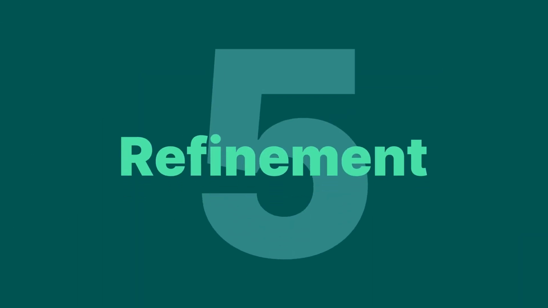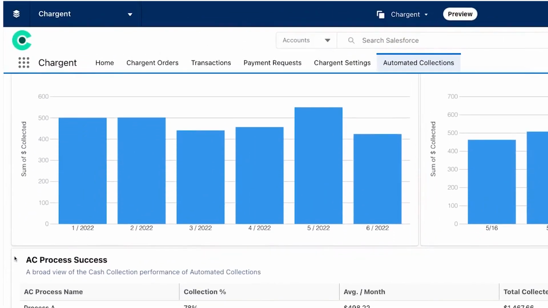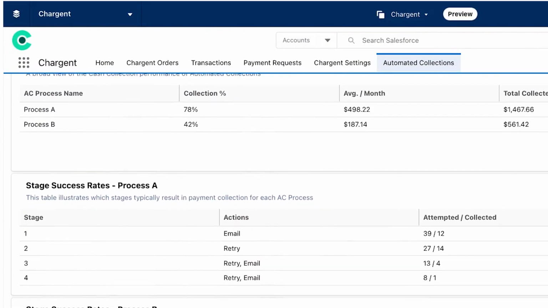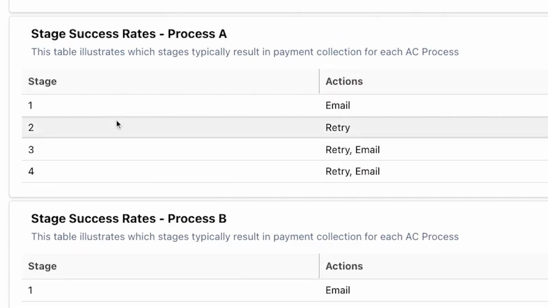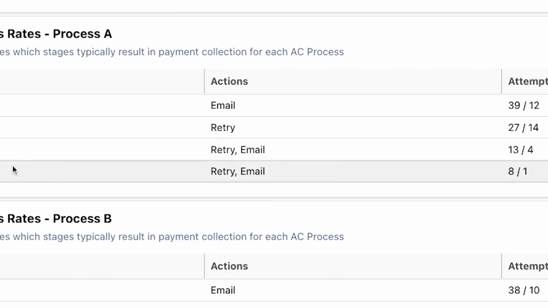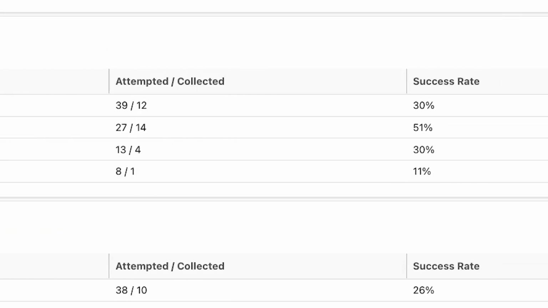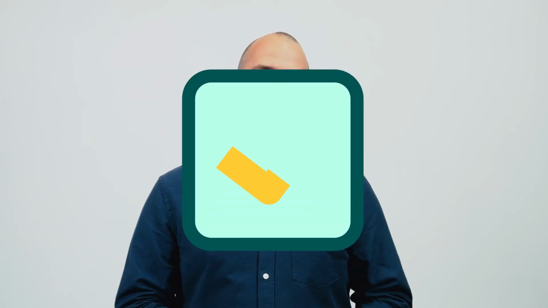Step 5, refinement. Like all tools, automated collections will serve you best when you refine it. We've included out-of-the-box analytics that provide meaningful insights into exactly what automated collections is achieving. These reports and dashboards will tell you how much is being collected and how well each individual configuration is performing. We even show you which stages are most consistently collecting your payments. Use these tools to continuously refine and improve your collections processes.